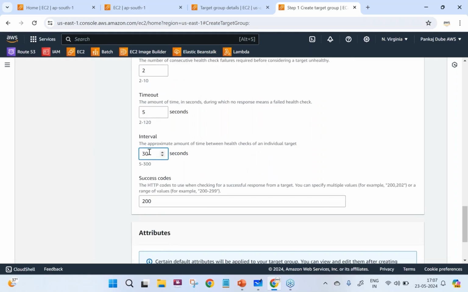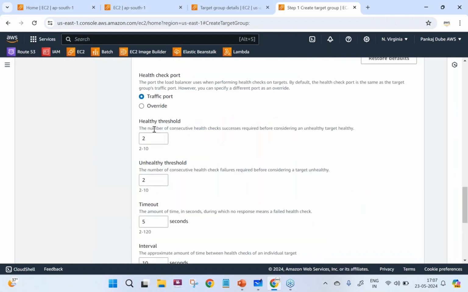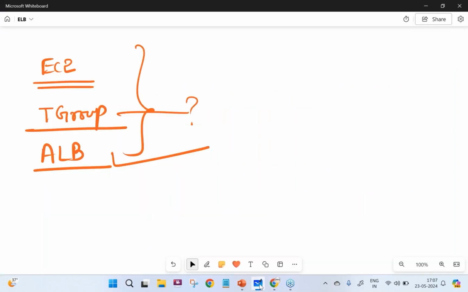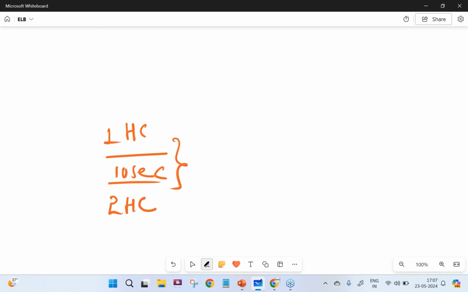And what is the interval? If I specify 10 seconds here, and you see healthy threshold is 2 consecutive health checks, there will be a first health check. After that, there will be a waiting period of 10 seconds. After 10 seconds, again there will be a second health check. Likewise, the interval between the health checks is 10 seconds. Now, how much time?